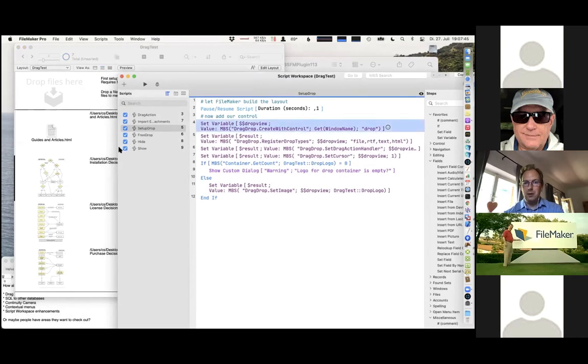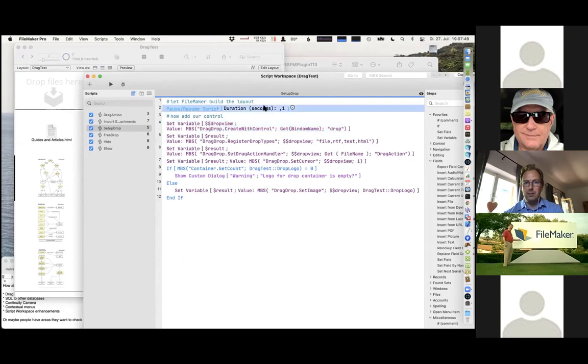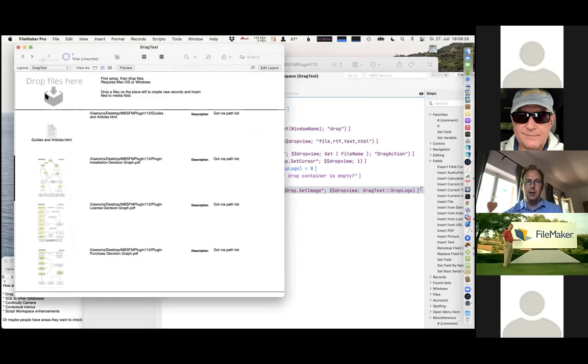And here's the script. We first let FileMaker build the layout, so we make a little pause there. Then we create a drop view with a control. We tell which FileMaker window to use and what the name of the control is. The plugin will ask FileMaker where the control is, so the plugin can put its control on top of the placeholder here. Then we tell it the things we are interested in getting for a drop, like files. We define the script to be called, and we define a cursor to show, like with a little plus here. And if we have a container with a picture, we can show the picture. So let's just run this again. And you see now we have the picture of the active drop control.